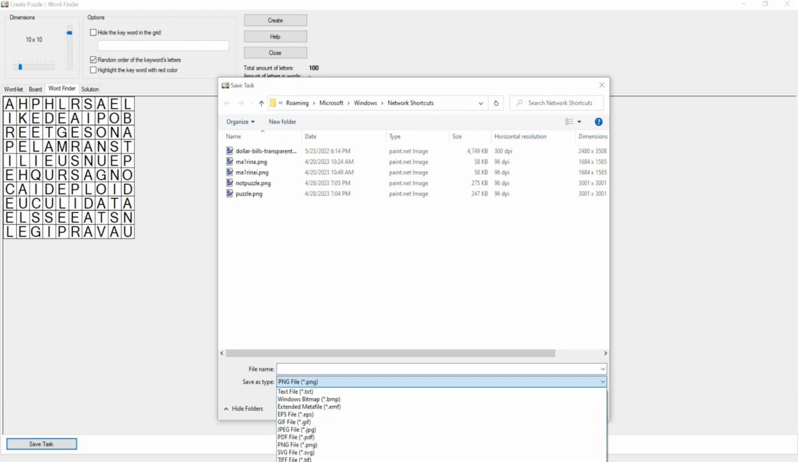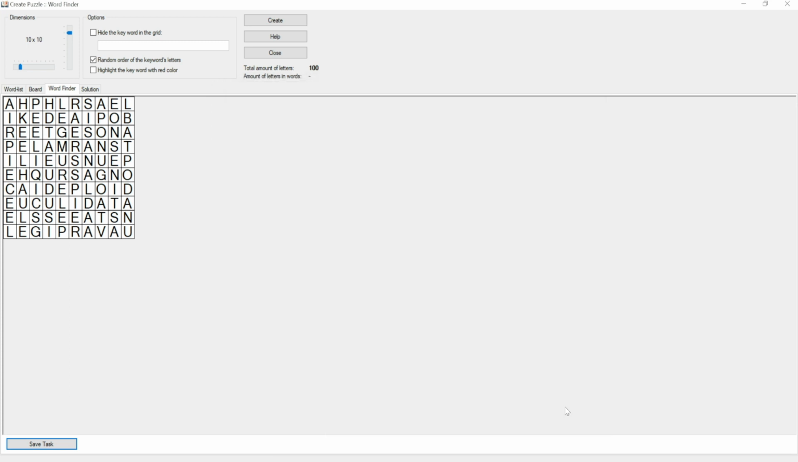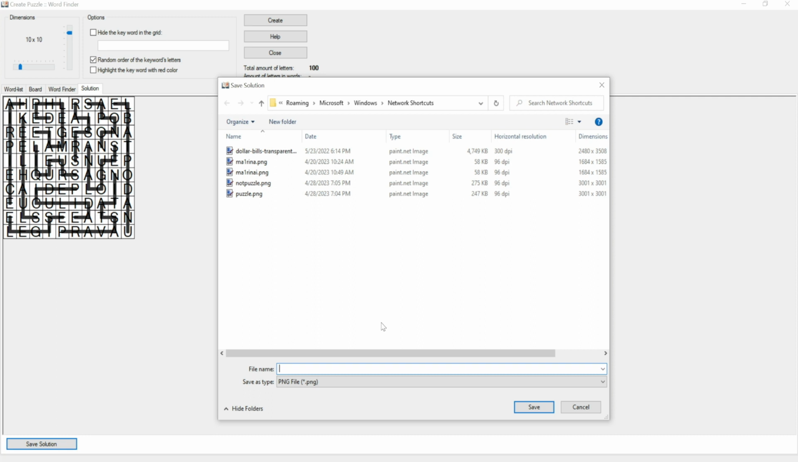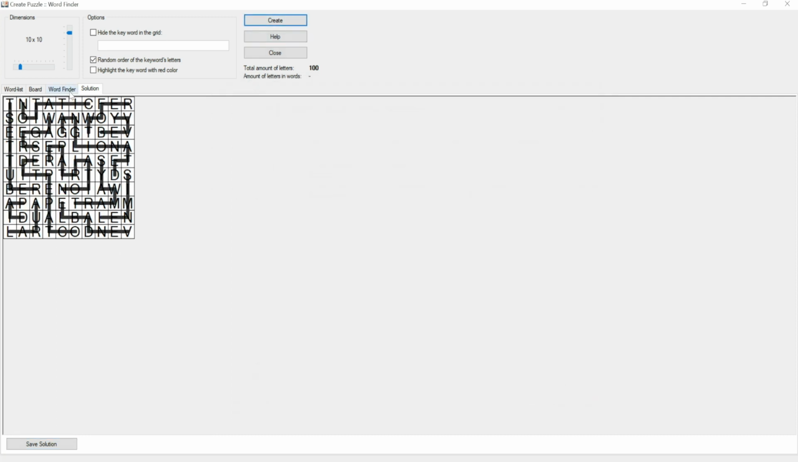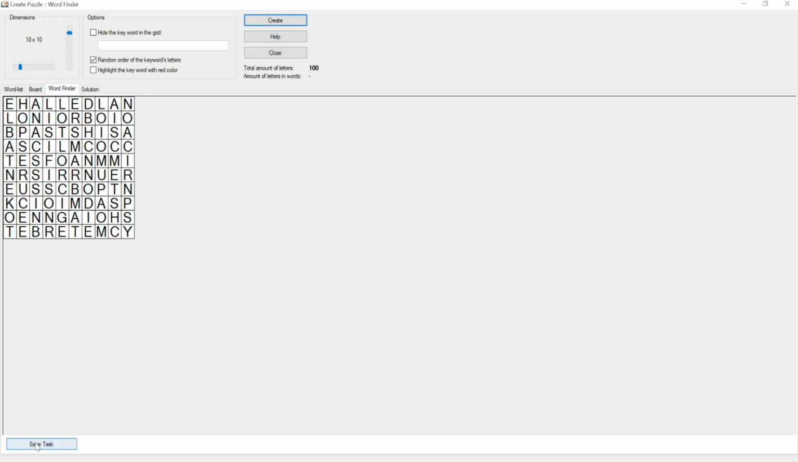So you have all the options. You can save it as SVG, PDF, whatever you want. And after I save that, I need to go here and I need to save solution file. So after I did this, I need to go to create, and then I need to go back here, save, and back to solution and save. And then I need to click create, go to this one, click save, and go to solution and click save.